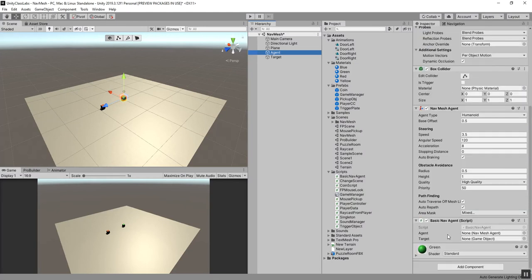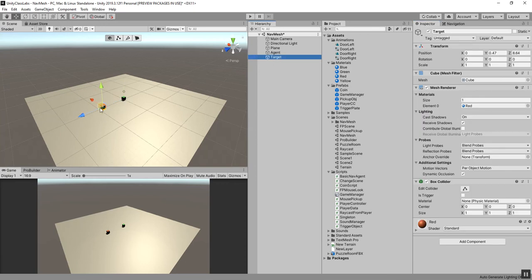So now I've got agent, and I've also got target. So agent we're not going to need to define. That should define on its own from the Start function, but the target we will. So I'm going to drag and drop the target here. And I'm going to select the target, and I'm going to move it a little bit further away from where he's located at the moment.